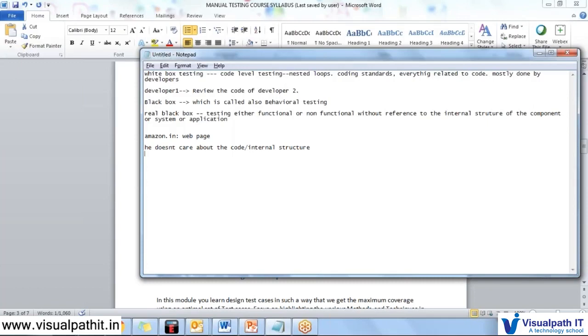So this is black box testing, and there is one more thing called gray box testing. As you would have understood by now, a white plus black color combination will come to gray color. So gray box testing is a combination of white box testing plus black box testing. White box testing plus black box testing is equal to gray box testing.